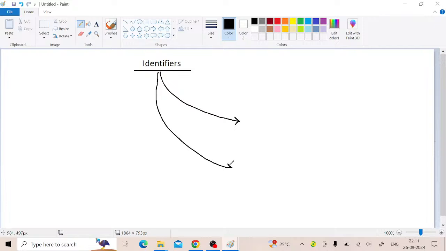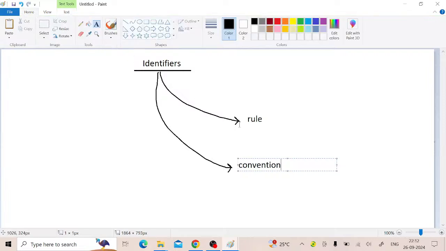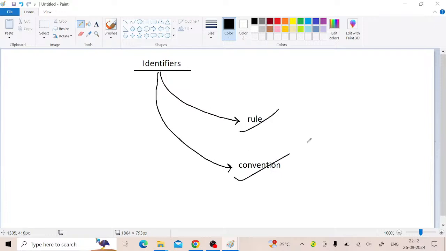Whenever we write code and use identifiers, two points should be remembered: what is the rule to be followed and what is the convention that should be followed. First we will focus on rules, then we will focus on convention. Deal done. Let's start.